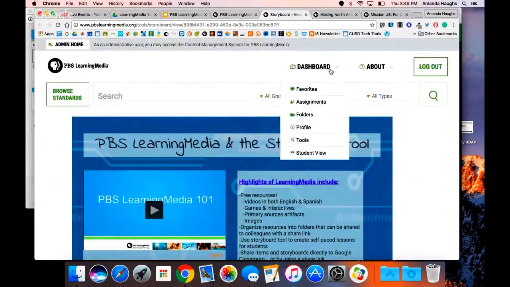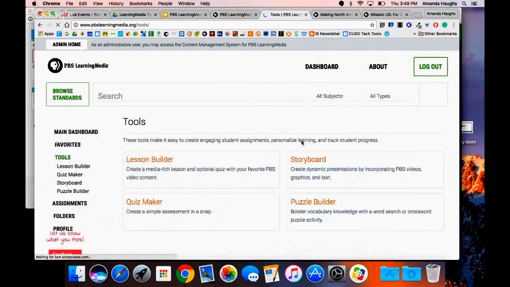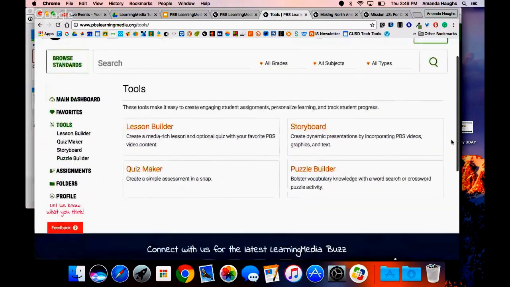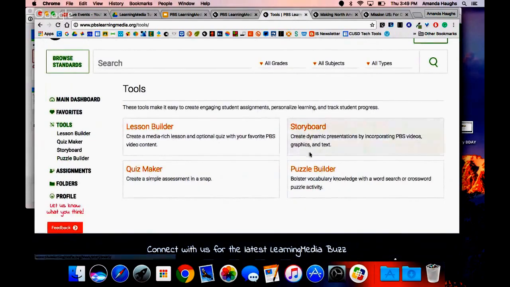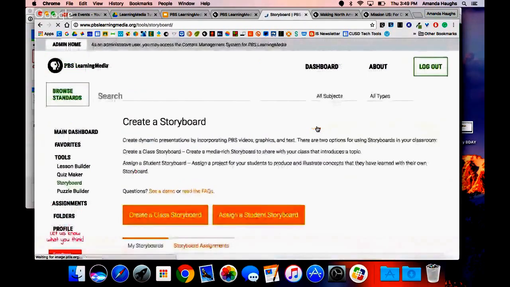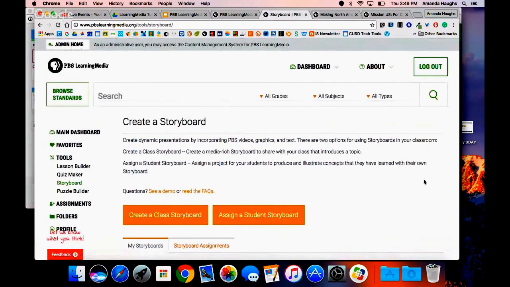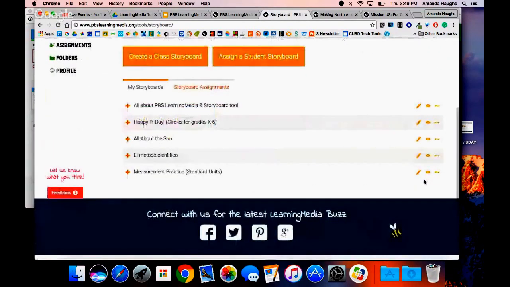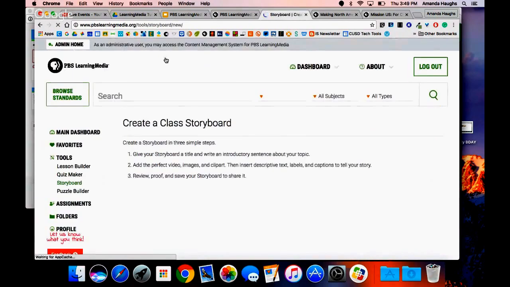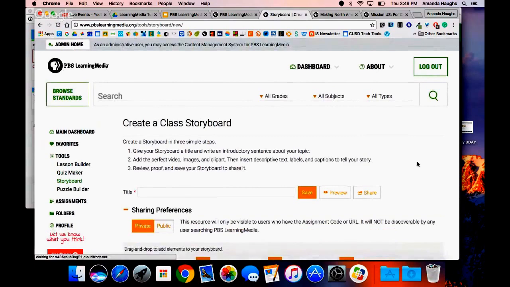To make your own, if you go up to Dashboard and down to Tools, this is where you can find the storyboards. This is my favorite tool. That's the one we were working on. I'm going to go into Storyboard and show you how to build a storyboard. It's really easy once you start playing with it. Here's a variety of the ones I already have created. I'm going to go create a class storyboard and start a new storyboard.